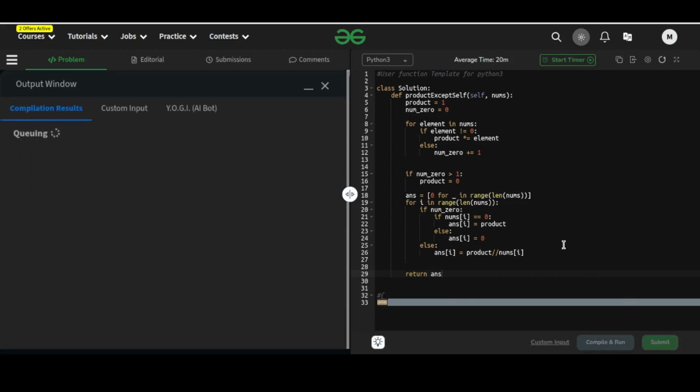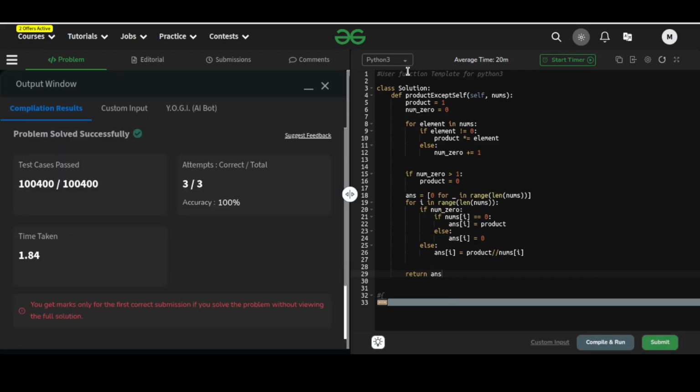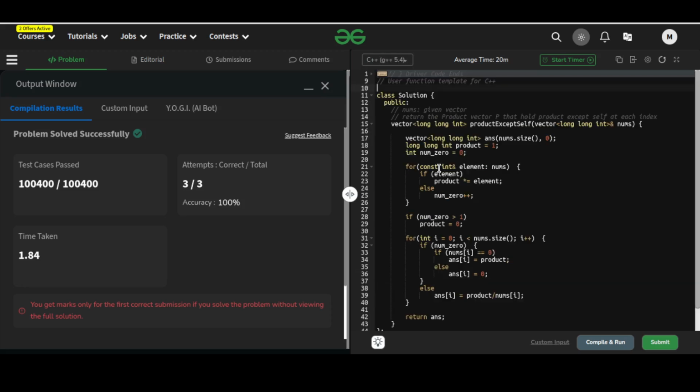Now let us submit our solution. So our Python solution got accepted. Now let us look at our C++ implementation. So the C++ implementation is also the same, folks.